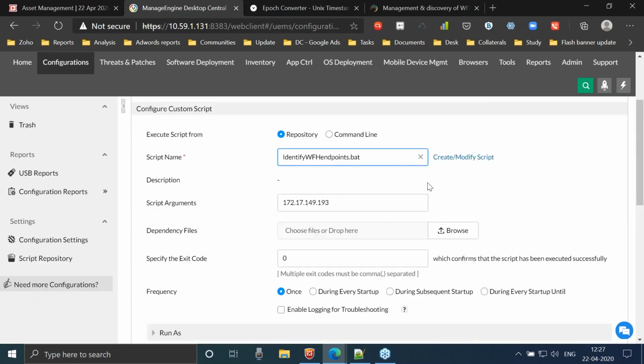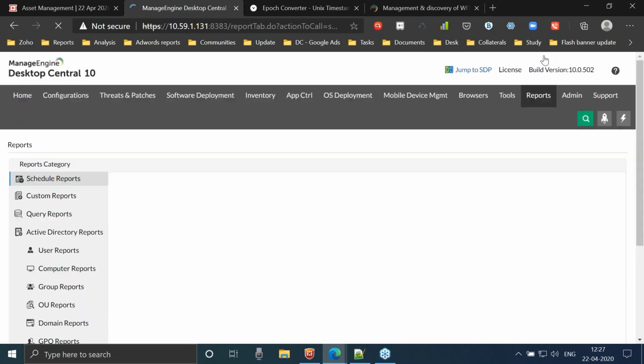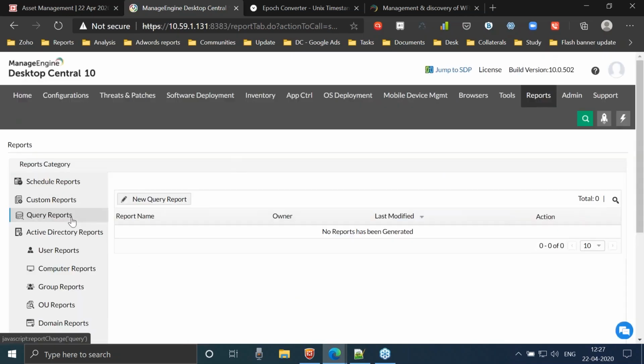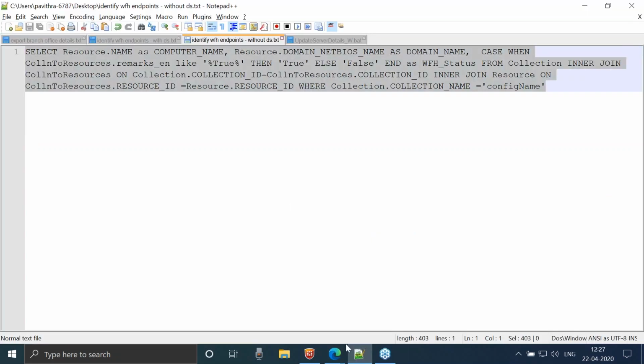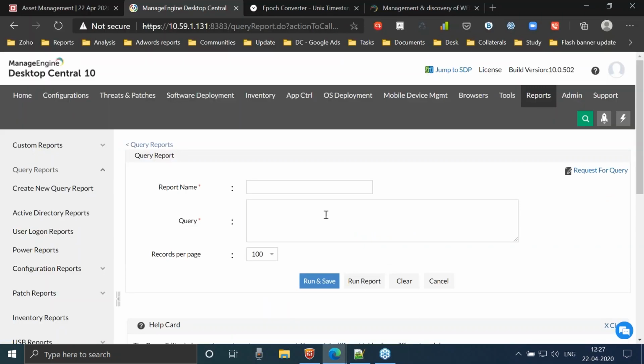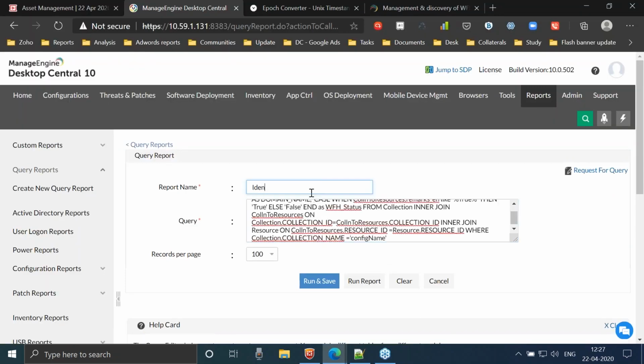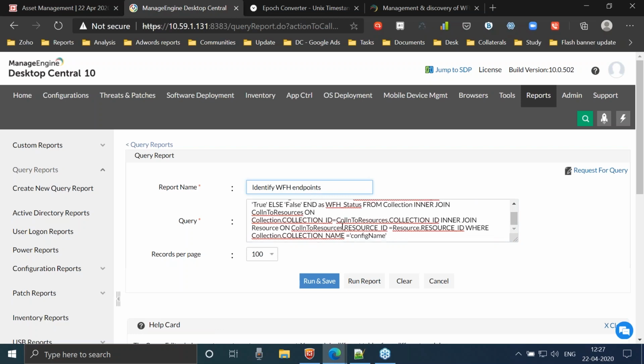Once you have executed this configuration, there's one small query that you have to execute, for which again, I would help you in creating a new query report. And the query that you'll have to post is right here. So I'm again giving it a name for the remote endpoints.